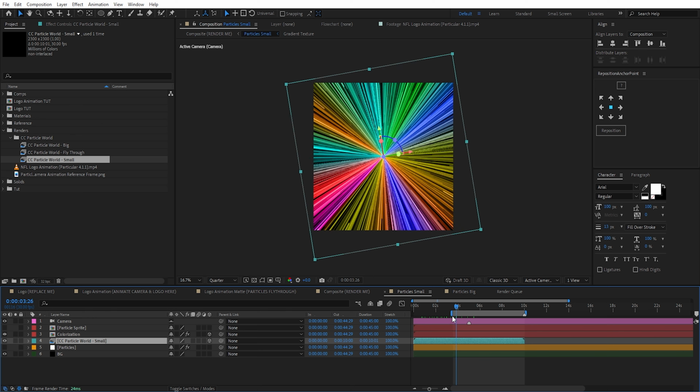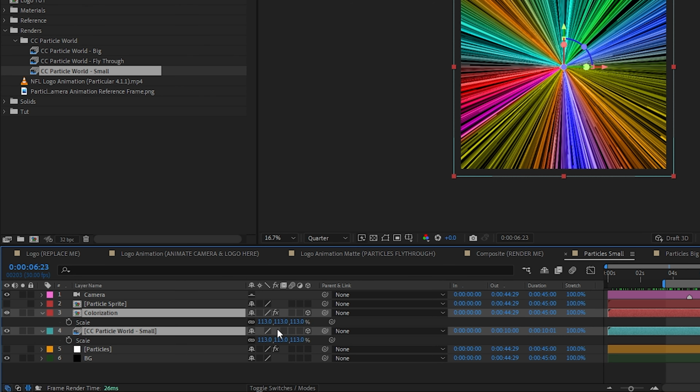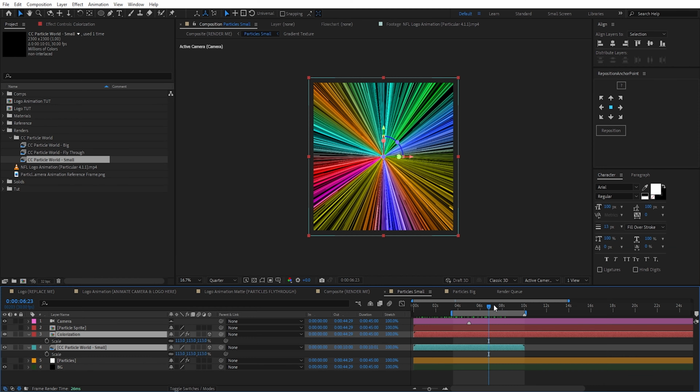I then turned both the rendered layers and the colorama layers into 3D so they would react to the camera, and scale them up just a bit so the edges wouldn't show as the camera is zooming out.